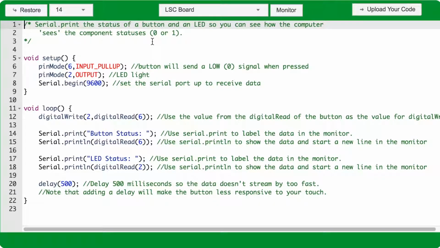In this project, you'll use a button to affect whether an LED light is on or off, as well as the serial monitor to see inside this program and see how the computer interprets those signals.